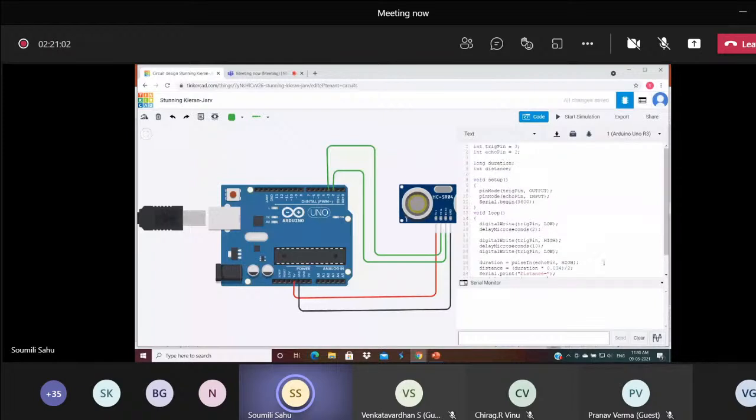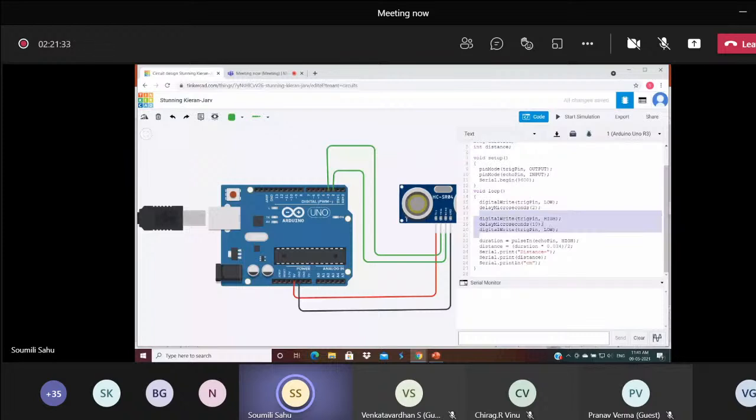So we'll check the code. We have declared the trig pin and echo pin. Then we have declared the variables used in the code. In void setup, we have set up the input and output pins and started the serial communication. In void loop, we have first cleared the trig pin for making sure that no errors exist. And then we start the ultrasonic wave generation by keeping the trig pin high for 10 microseconds. And then the output of the ultrasonic sensor is given by the time for which the echo pin stays high. So we get this output from the sensor.